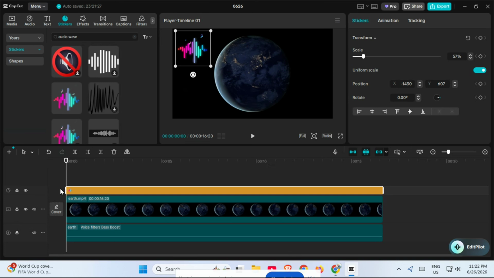A well-placed spectrum can instantly make your edit feel more polished, especially for reels, intros, lyric videos, or creative promo content. And that's it. Now you know how to add an audio spectrum in CapCut PC quickly and easily.